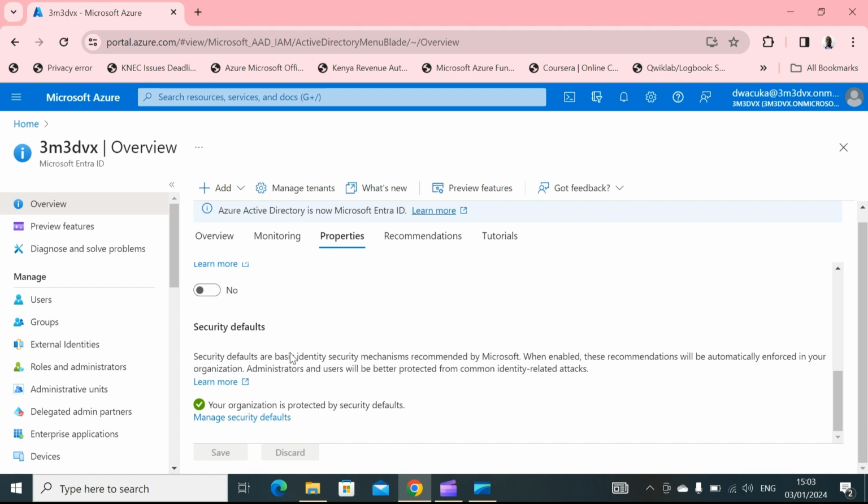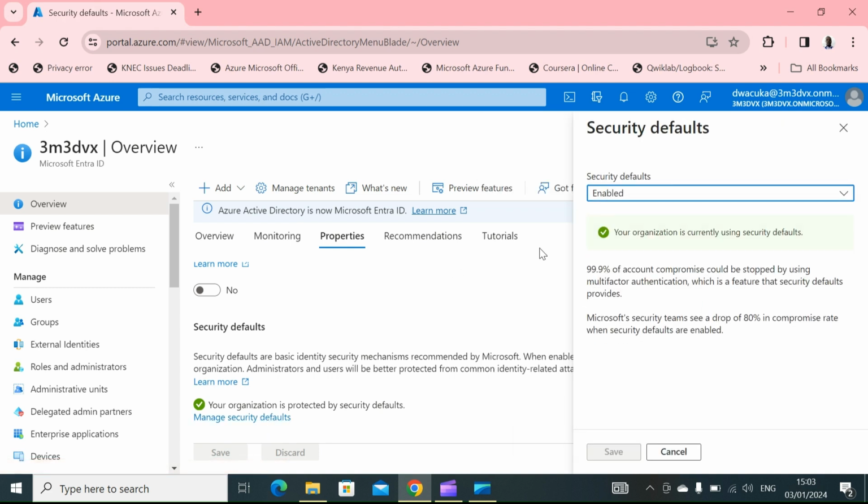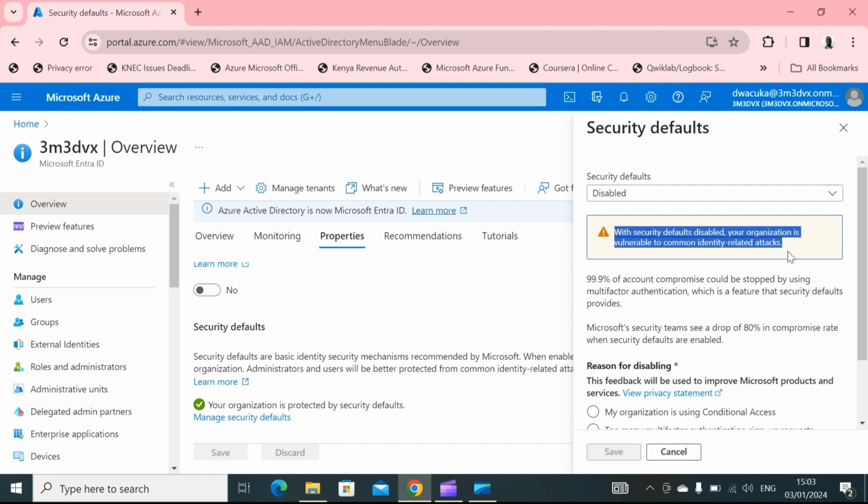I recommend that you do this after you have created the conditional access policy. You need to disable this once you have your conditional access policy ready. So you just disable this and then turn on the policy. This is where you turn it on, and you can see the message: with security defaults disabled, your organization is vulnerable to common identity-related attacks. So I do not recommend turning this off before you create the policy.